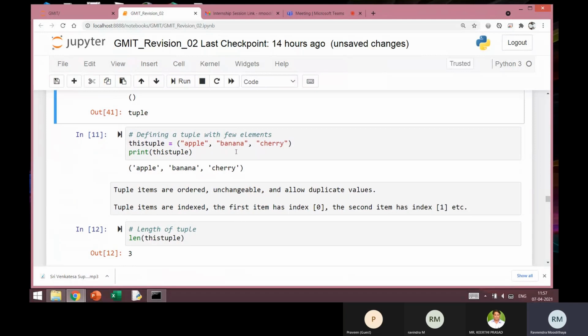Now let's see a definition of a tuple with a few more elements. I defined one tuple by giving this as the variable name. Actually, this should be a capital T, not by definition, but by convention. So I'm defining one tuple named this tuple. I'm initializing it with 3 words, I'll just call them 3 strings.